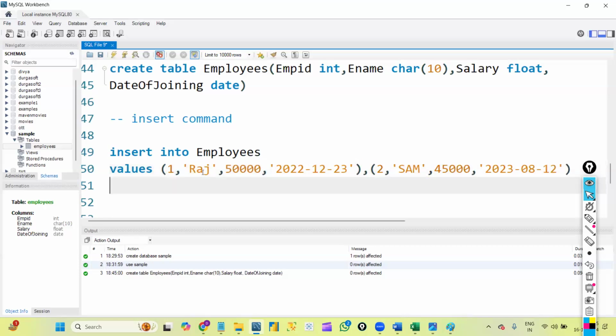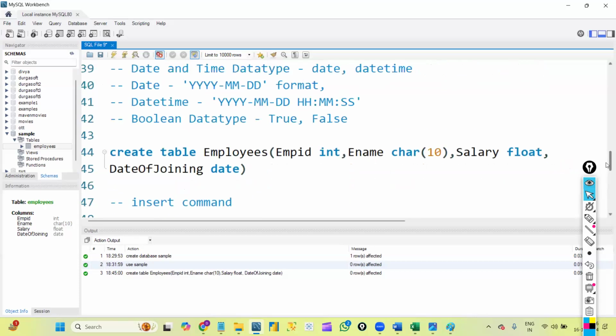Okay, this is my second row data. If you observe what I'm doing here, for character data and date data type data, I'm using single quotes. Either we can use single quotes or double quotes for character or date data type data. For numbers, no need of using any quotes. Okay, so let me enter another row also, maybe 3.